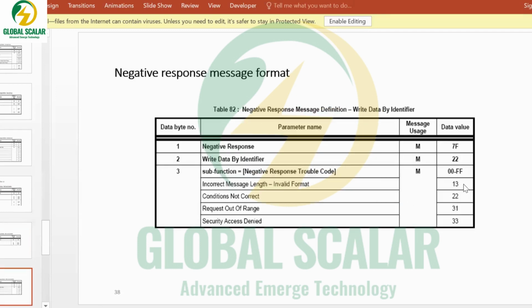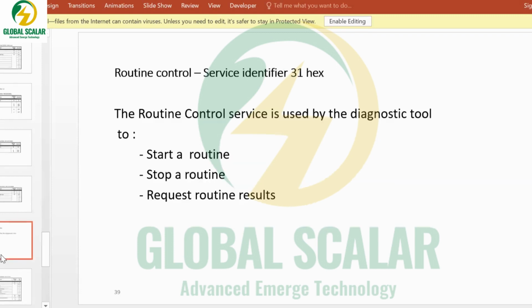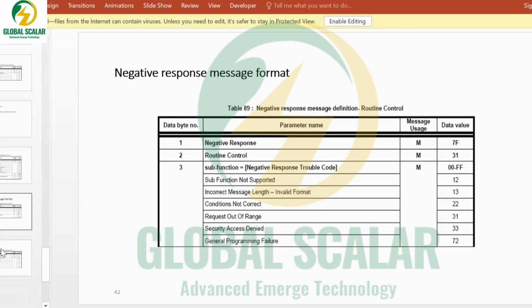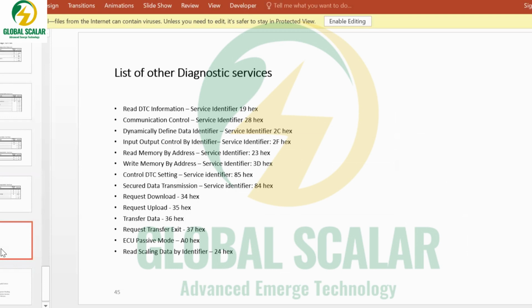And some of the NRCs are the same: invalid format, condition not correct, request out of range, and security access denied. So there are some supported NRCs that will be considered. And like this, the service IDs are there, and they have features for requests, response messages, and waiting for a positive or negative response. Such scenarios are followed as a part of UDS. Okay, so this is all the overview.